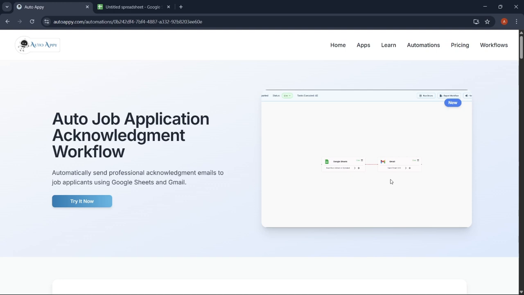Without automation, HR teams must manually check applications, draft acknowledgement emails, and send replies one by one, causing delays and leaving the candidates uncertain. But with this workflow, this is where our tool AutoAppy comes into the picture, which is a no-code tool which would help us to resolve this problem in a much simpler manner, without a single line of code.